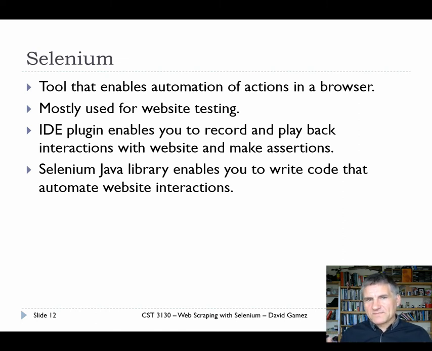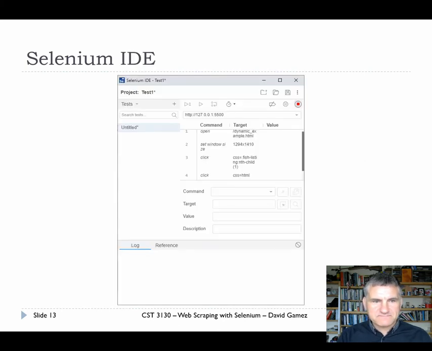So that's the sort of one tool people use that's part of the Selenium suite, I suppose you might call it. But you've also got, which is much more powerful and much more interesting in a way, the Selenium Java library that does everything the IDE does, but lots more, yeah? In particular, you can write your web tests in code, and you can also use Selenium with the Java library to actually extract data as part of web scraping.